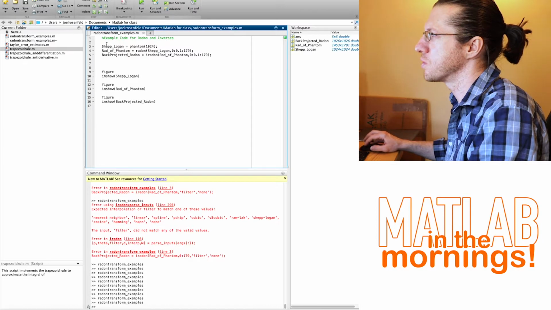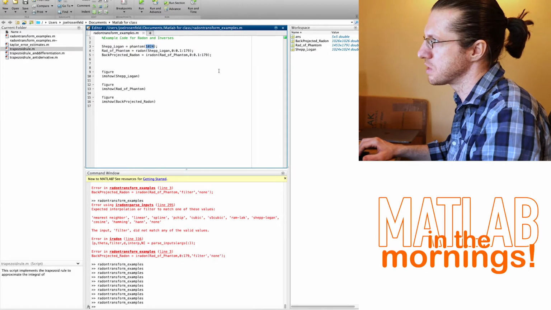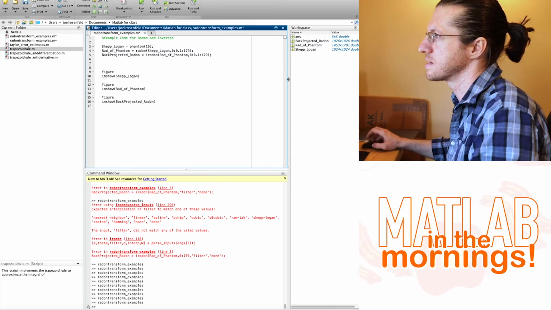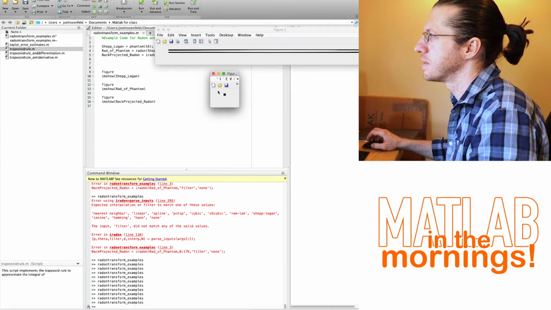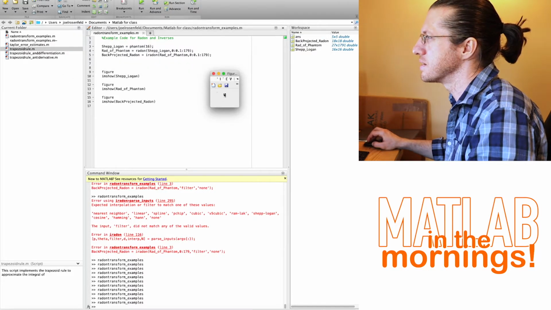Now let's go ahead and make up our own phantom. So let's take a look at what the Shepp-Logan phantom looks like. We're just going to change it down to, say, 32. Or let's actually just change it down to 16. So now we have a ridiculous number of angles, but only 16 in height. And so you can't even see the Shepp-Logan phantom here.